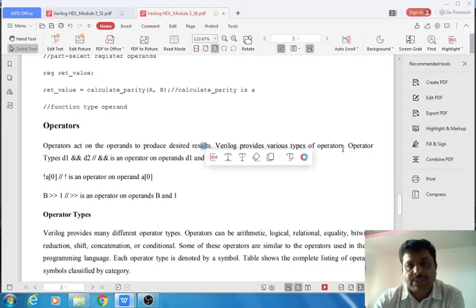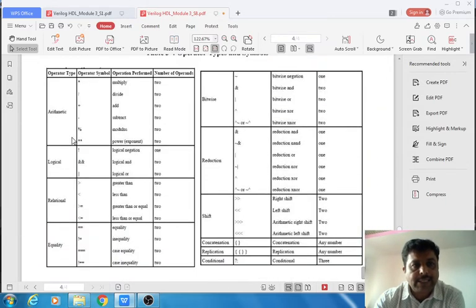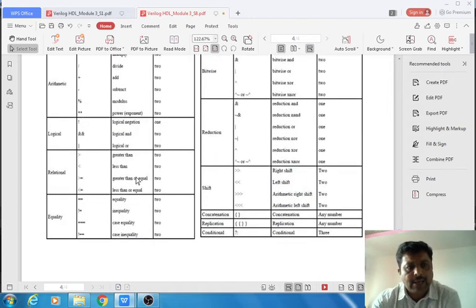Verilog provides various types of operators, such as arithmetical operators and logical operators. The arithmetical operators are multiplication, division, addition, subtraction, modulus, and the exponential power. Similarly, logical operators are logical negation, logical and, and logical or. Likewise, the relational operators are greater than, less than, greater than or equal, less than or equal, equality and inequality. These are the major types of operators we are using.